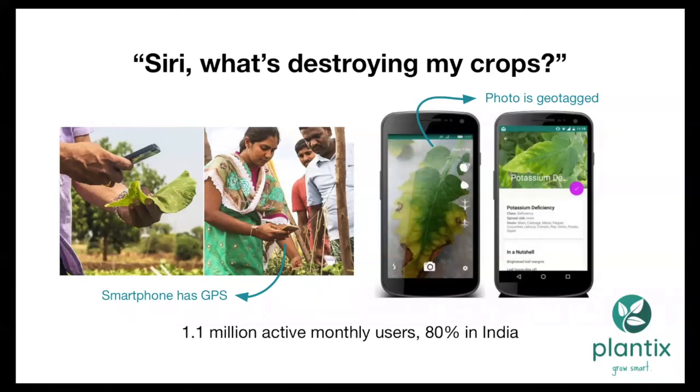Plantix is made by a German startup called Pete. It's a free Android app. A farmer can take a picture of their plant, and then the app will return to them what pest or disease is afflicting their plant. So for example, here someone took a picture of a leaf, and the app has diagnosed it with potassium deficiency.